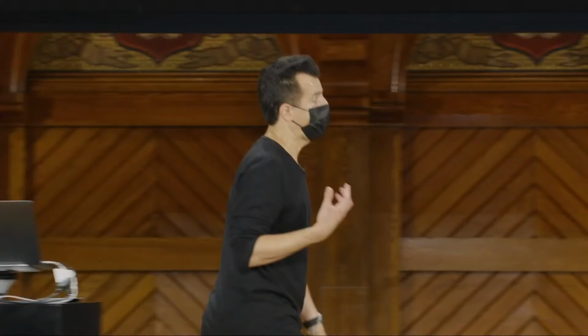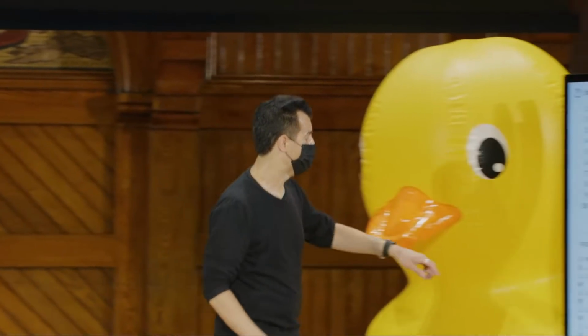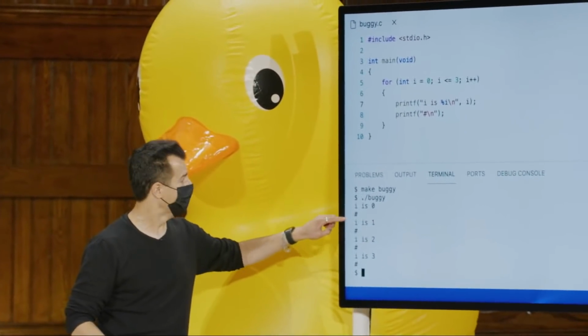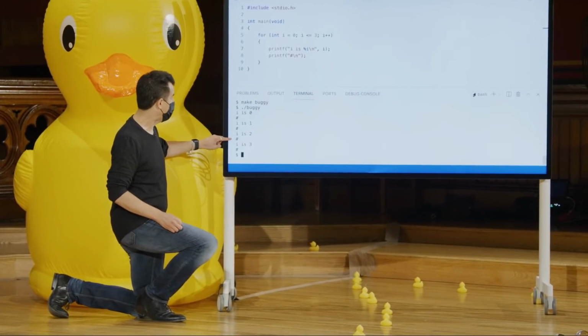And if I look now at the output, I have some helpful diagnostic information. I is 0, and I get a hash. I is 1, and I get a hash. 2, and I get a hash. 3, and I get a hash.